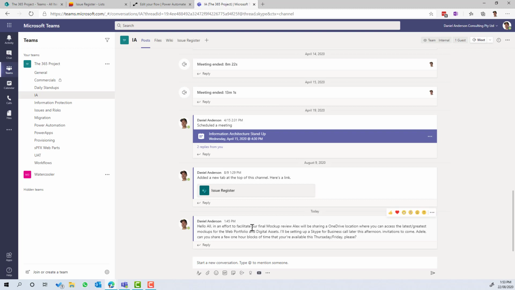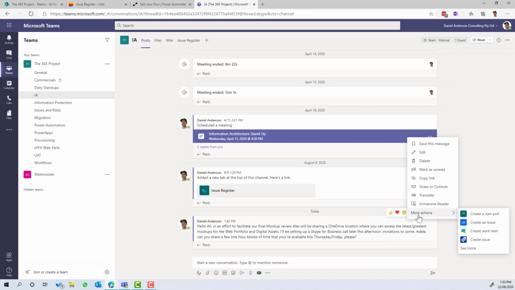So I'm going to hover over this message, and let's say I want to take action. I want to create a list item, or in our case, I want to create an issue in our issues list from this item. So after I click on the three little dots under the more actions option here, you can see that I've now got an action that says create an issue.